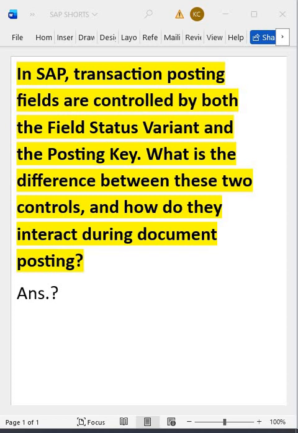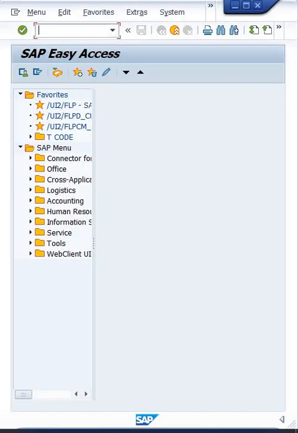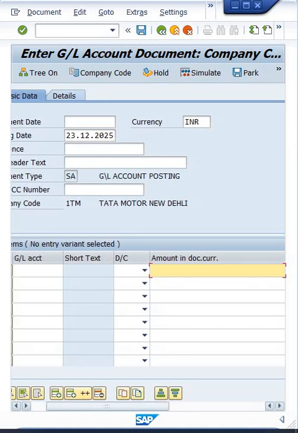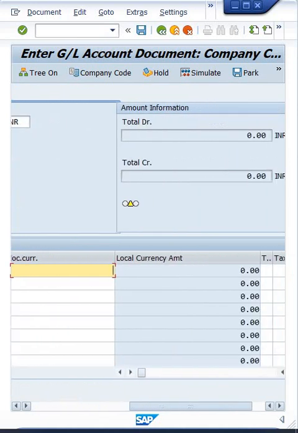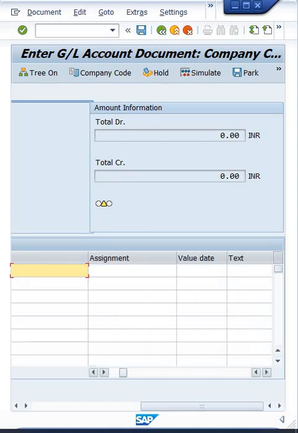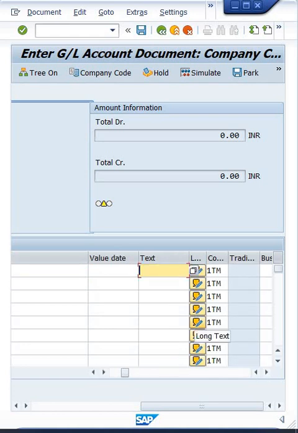So most of you might be knowing that whenever we post transactions in SAP, I'll just do one thing. Look at here, when I use any transaction code, FB50, and post a transaction here, multiple fields are appearing, right? So whatever fields are appearing here, these fields will be controlled by, even it can be controlled by field status variant or posting key.